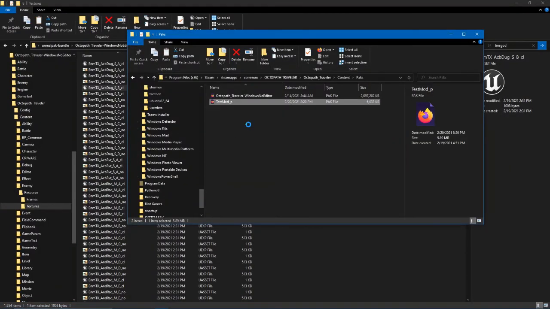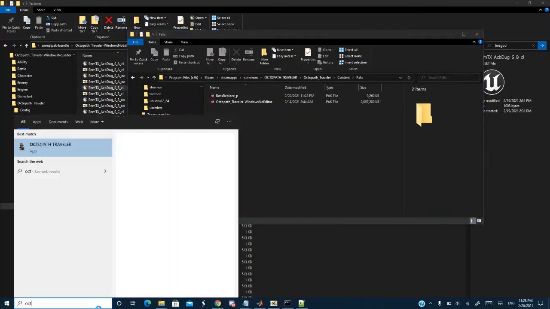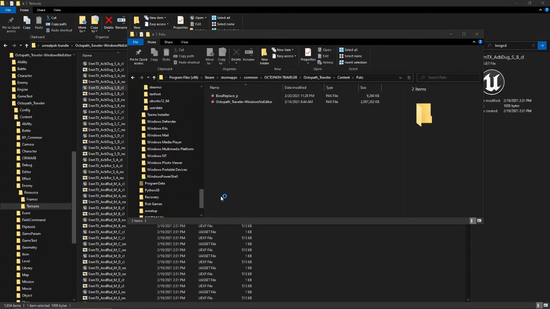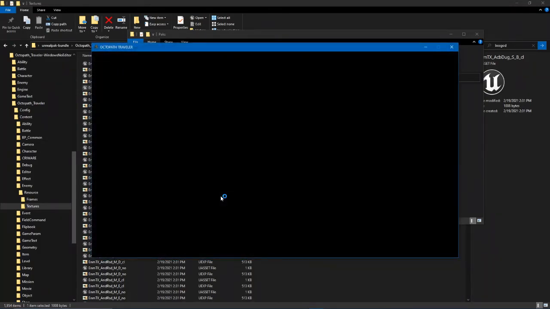packs. There it is. I'm going to delete test mod real quick because both of them are overriding the direwolf boss. So that should work. And now when I launch Octopath, my frame rate is going to drop to about 2. And let's see if it works.